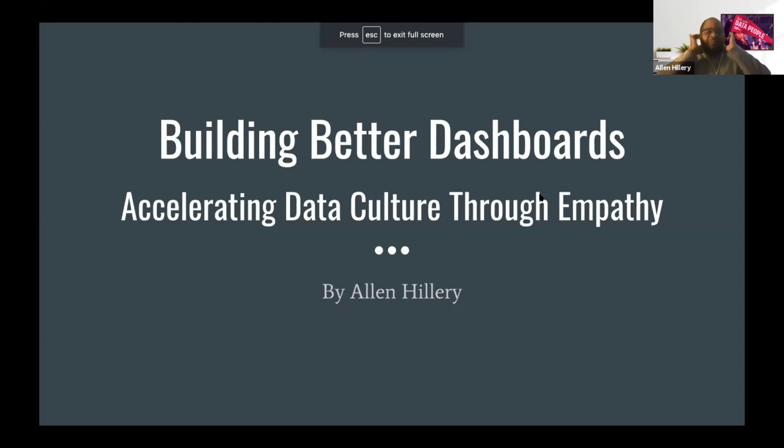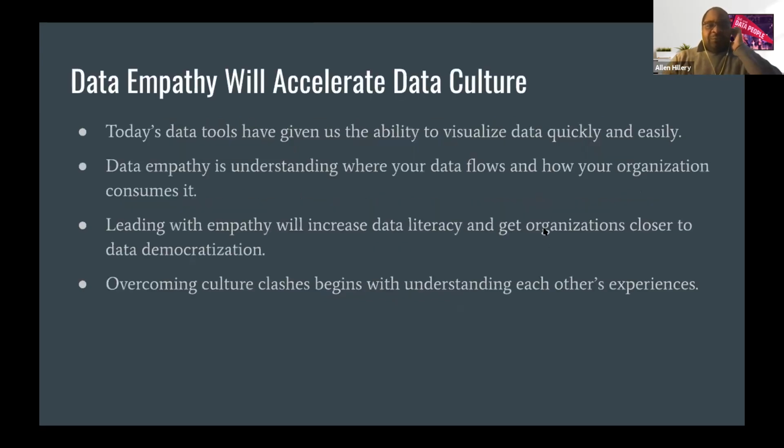Yes. So I do want to talk about data, accelerating our data culture through empathy, definitely wanting to use a track of how that can help us build better dashboards as an example. So Stephen alluded to a lot of what I'm about to say in this slide, but I do believe data empathy will accelerate data culture just because it's understanding where data flows and how our organization consumes data.